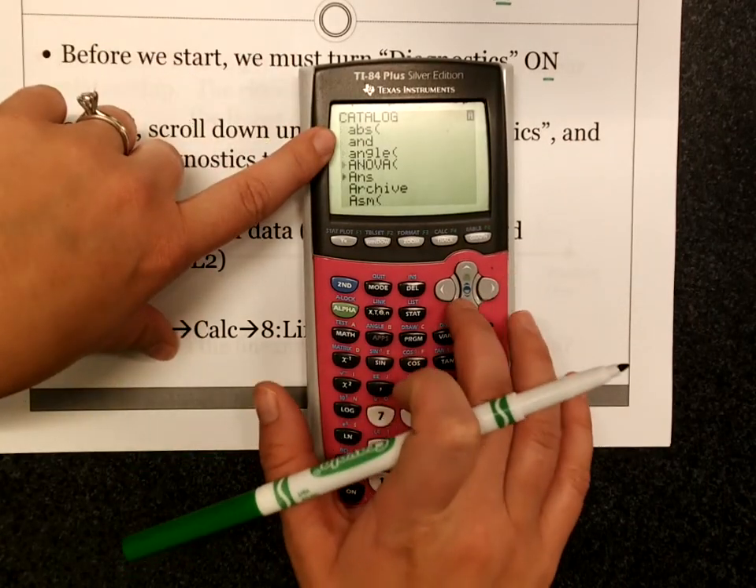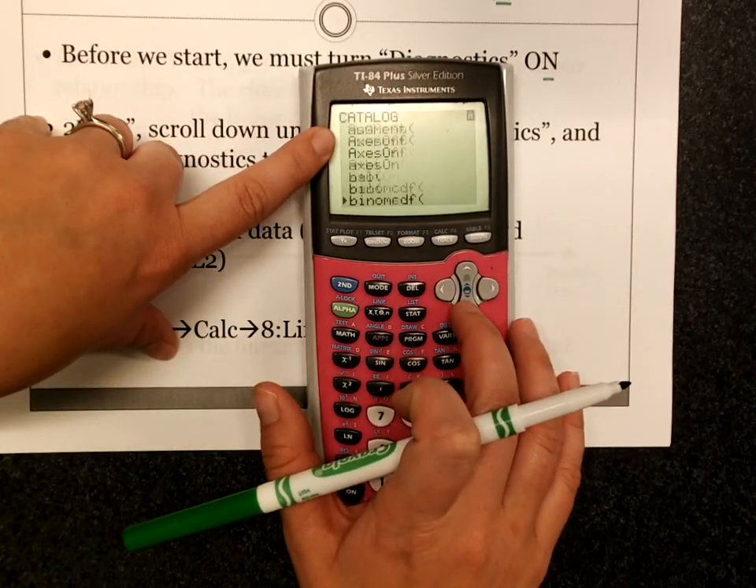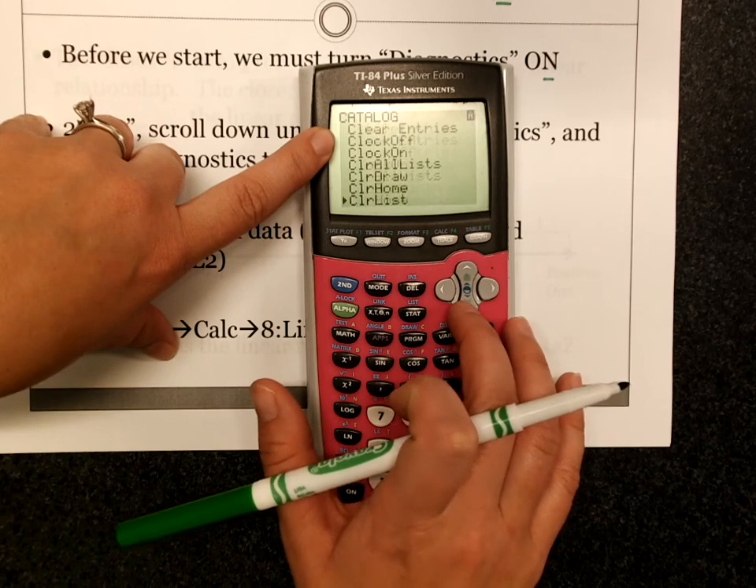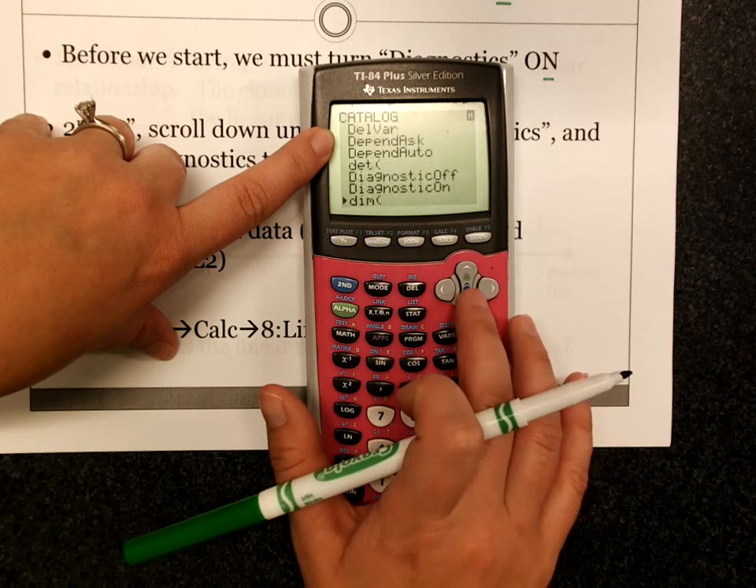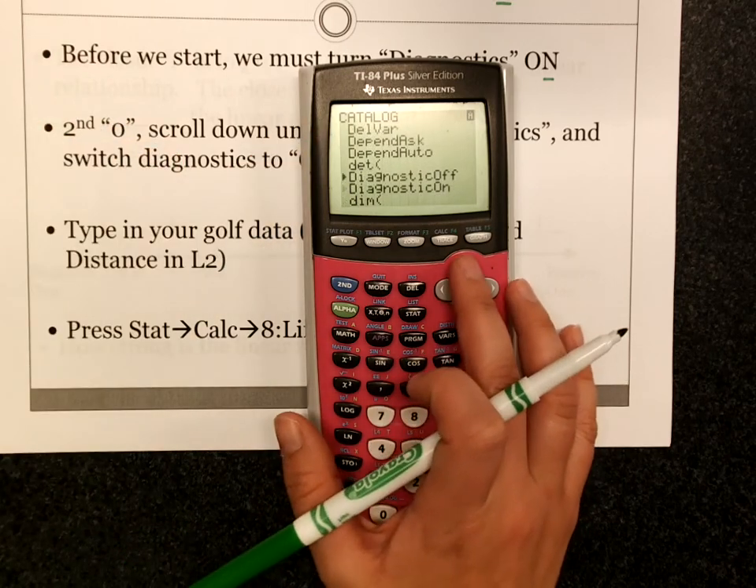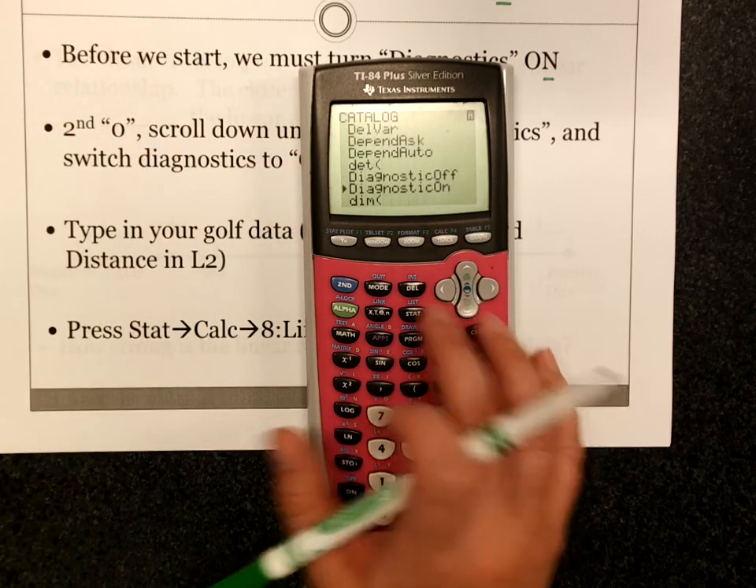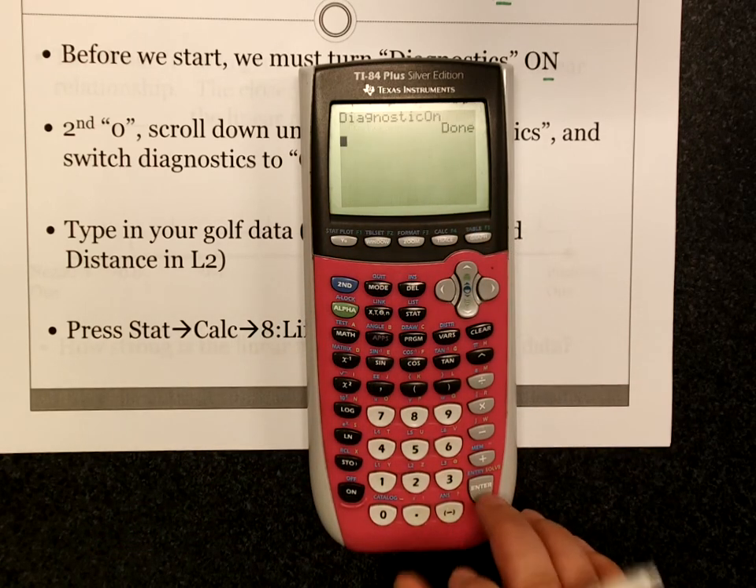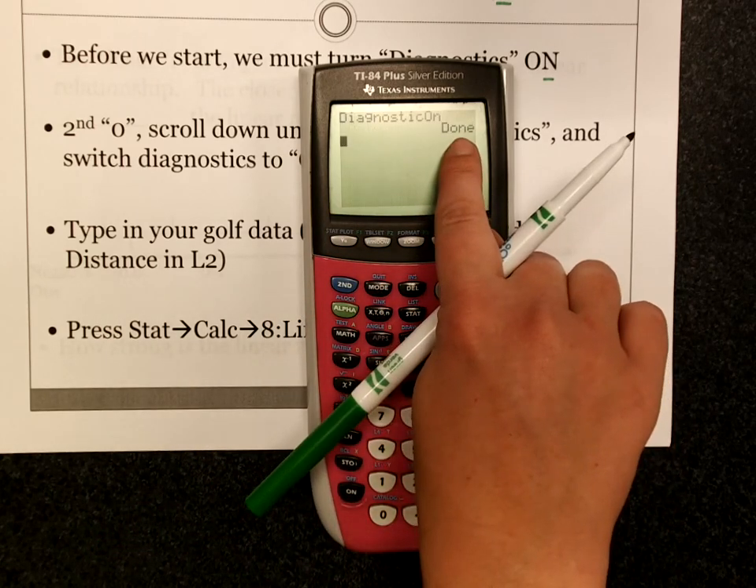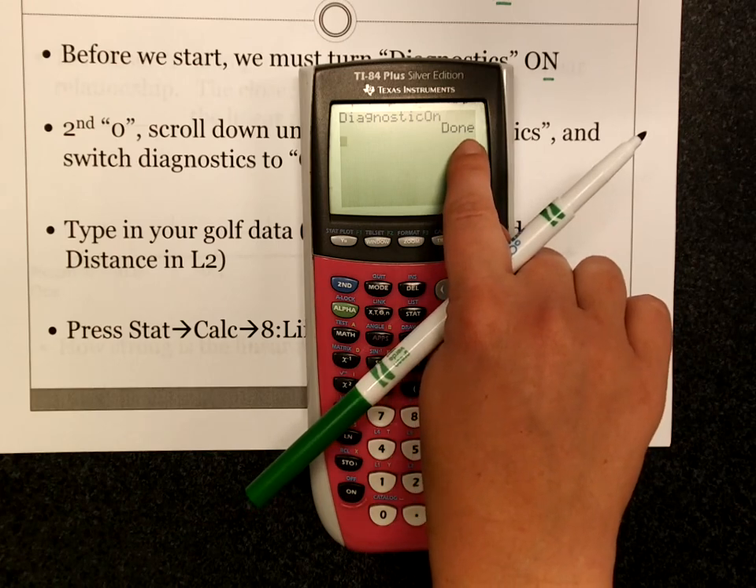And you're going to scroll way down, all the way down. You can kind of hold it and let it scroll until it gets to diagnostic. It'll say diagnostic off or diagnostic on. You want that little arrow to be on diagnostic on. You hit enter twice and it should say done. And you have to turn those diagnostics on.